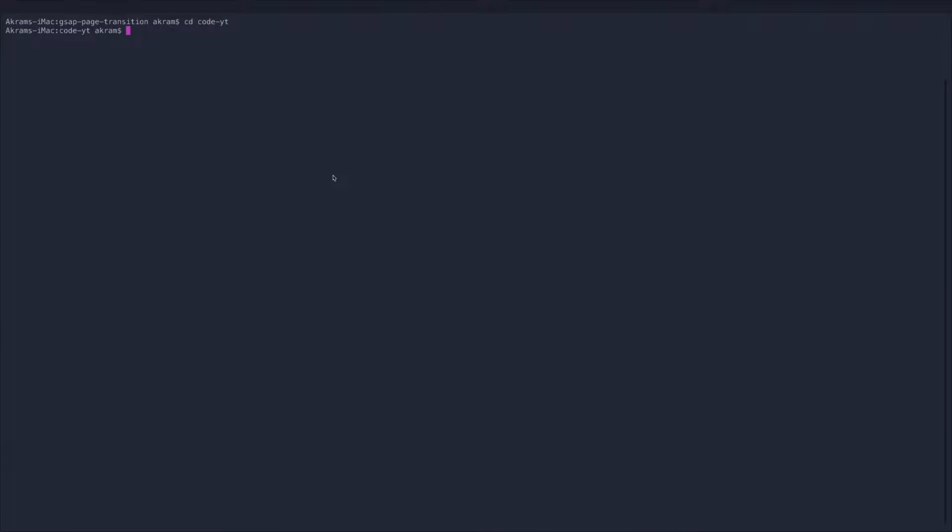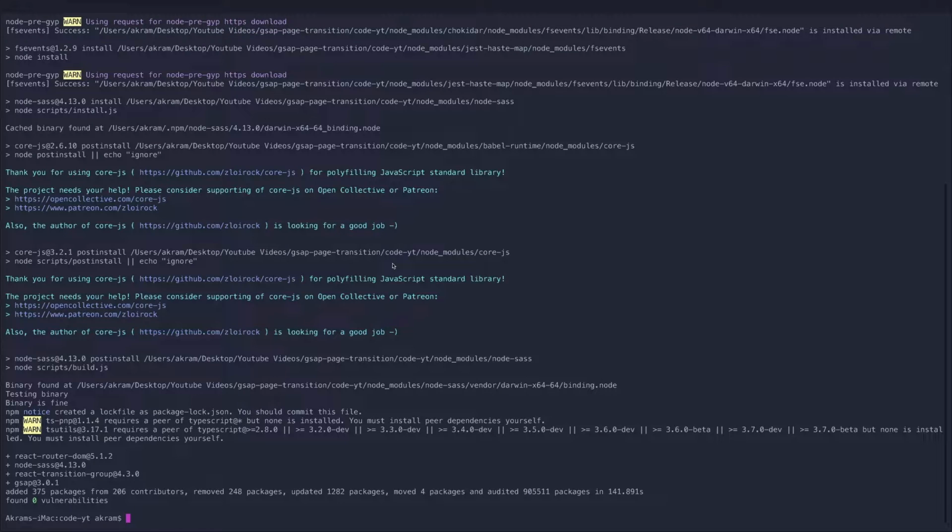To get things started, I've already installed Create React App in our directory. So let's go ahead and clear this and install the dependencies that we're going to use. Let's go ahead and write npm install node-sass, since we are using Sass. We are also going to use GSAP, and we need to install React Router DOM. With React Router DOM, we do need to use React Transition Group. This is specifically so that we can target when our page is exiting and entering. Go ahead and install all four, and in the next screen I will run npm run start to get things going. So we've got all those installed.